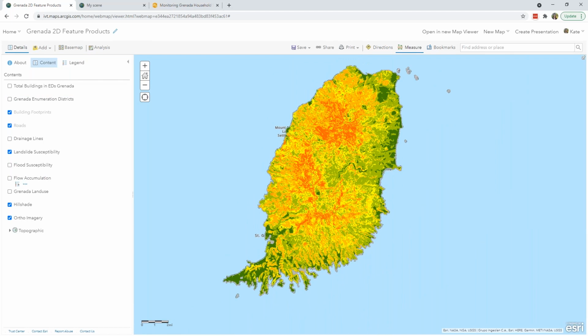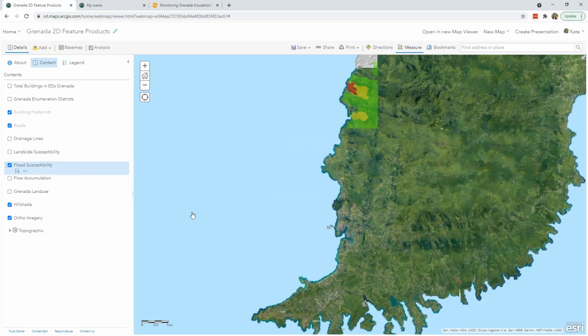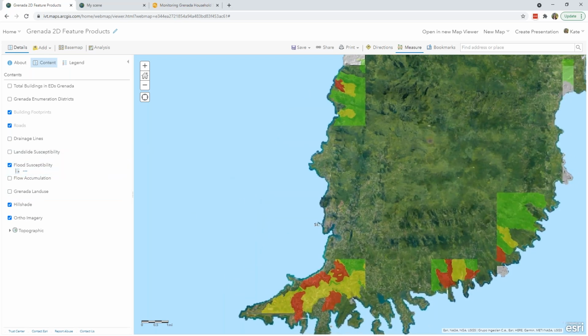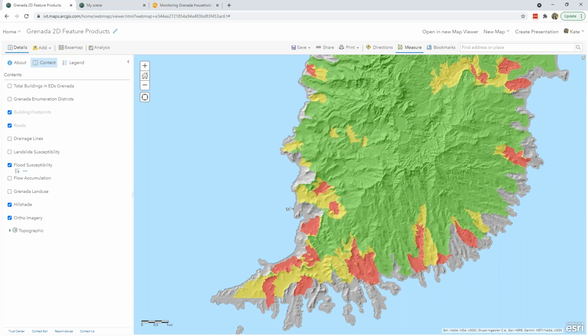With a similar process using another model, we were able to calculate flood susceptibility. You can see in red the areas that have been flagged as being highly susceptible to flooding. We can update all of these outputs in a year or in a few years whenever there's new imagery available, using the same methods with the pre-trained deep learning models and the raster function chains. And that way we'll be able to see how the island is changing over time.